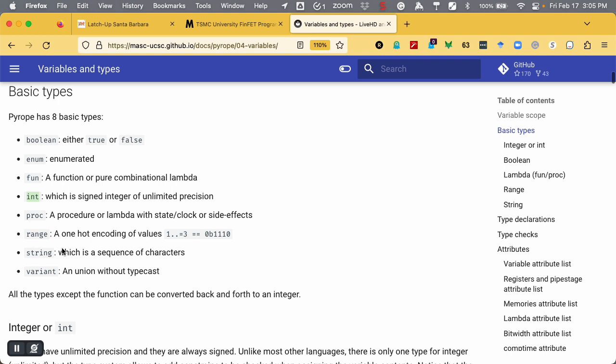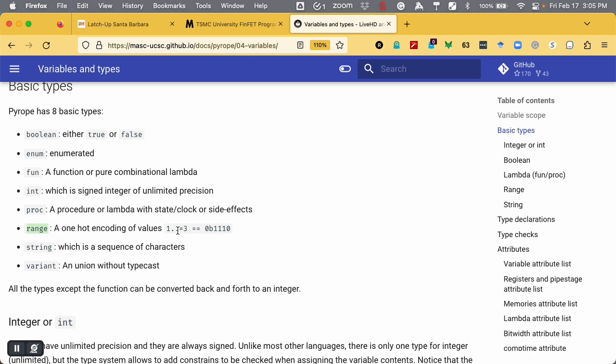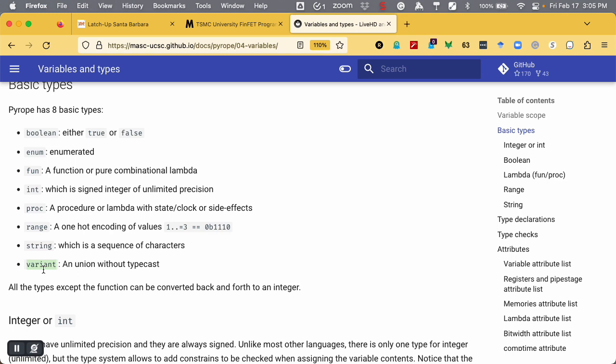Then we have ranges that are used for loop iterators, but also to do one-hot encodings, because there's a way to translate the range to a binary encoding. So if you do a range, for example, from 1 to 3, it's this value in binary, you do a typecast to an integer. Strings and variants, which is like a union without a typecast.